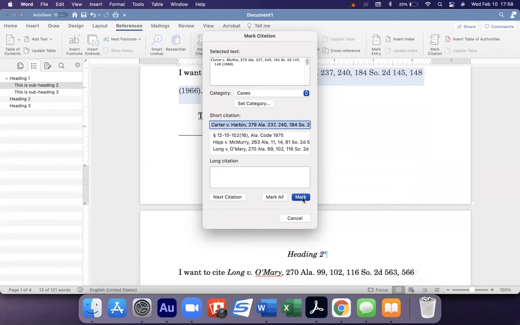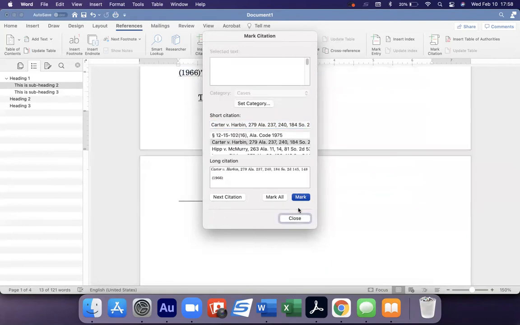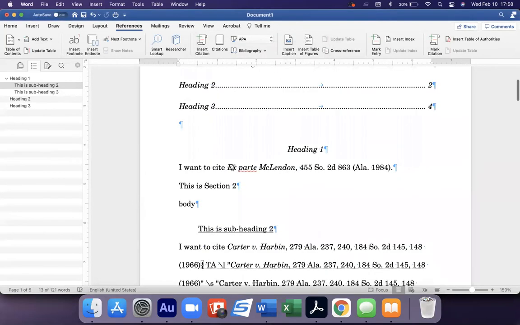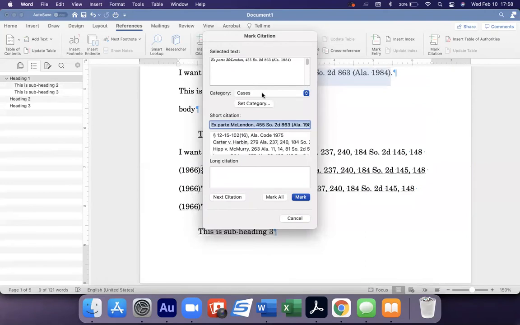I think that's going to be the best bet, at least until I have a little more trust in Word recognizing the citation. So Carter v. Harbin, I haven't cited that yet. That's a case, so let's mark that citation. Let's close that. And then let's cite Ex parte McClendon, mark citation. That's a case. We're going to mark that.